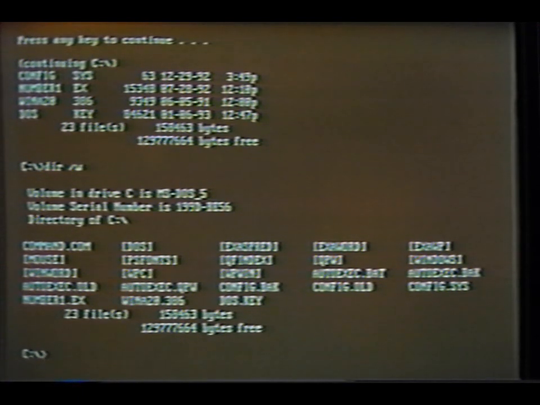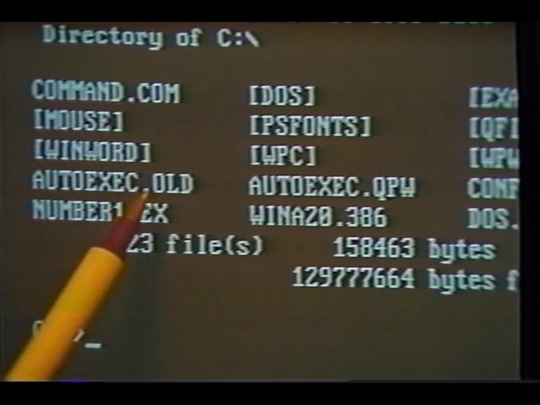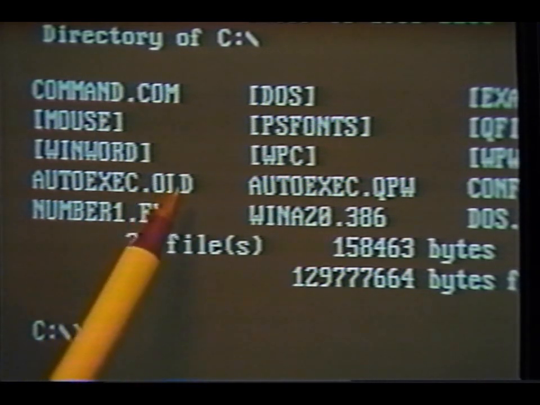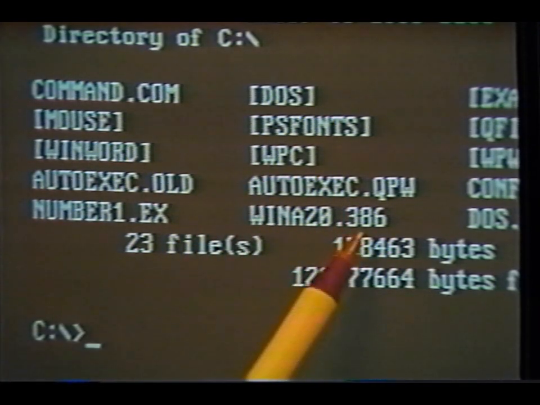Notice that in this kind of arrangement, we don't have the dates and the times and the sizes of the files. We just have their names. Directories are indicated by brackets around the name, and files have the three-letter extension at the end. So these are directories here, and these are files here.